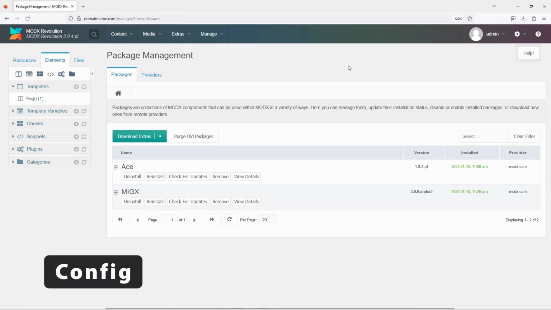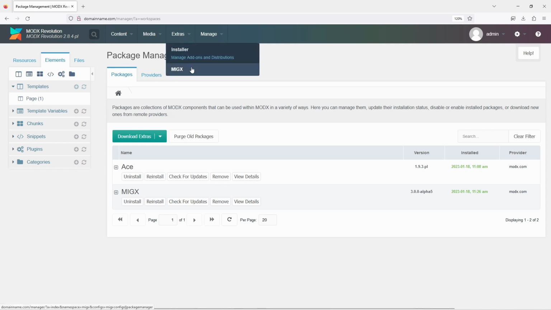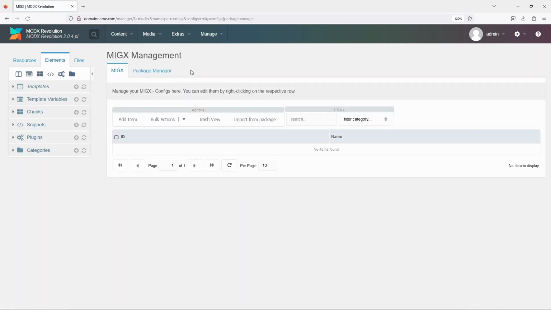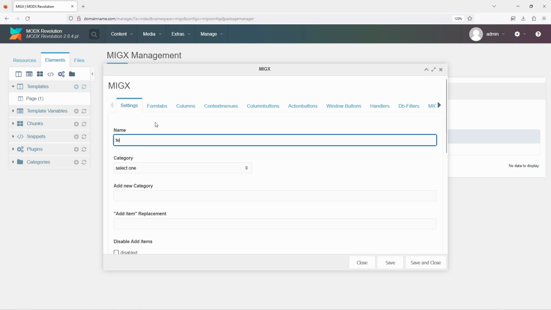To create this TV, the first step is to create a MIGX configuration. Make sure the MIGX Extra is installed. In the top menu, go to Extras, MIGX. Click the Add Item button to create a new config. In the tab Settings, enter a name for this config. Keep the name simple. Don't use spaces or special characters to avoid problems.